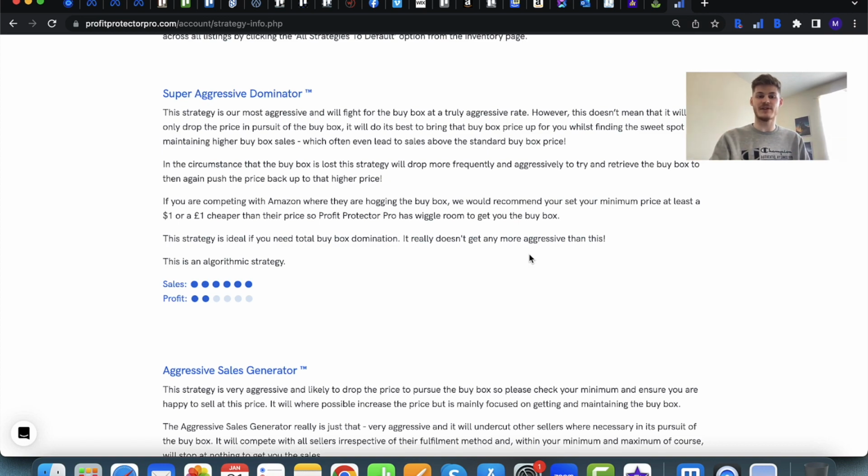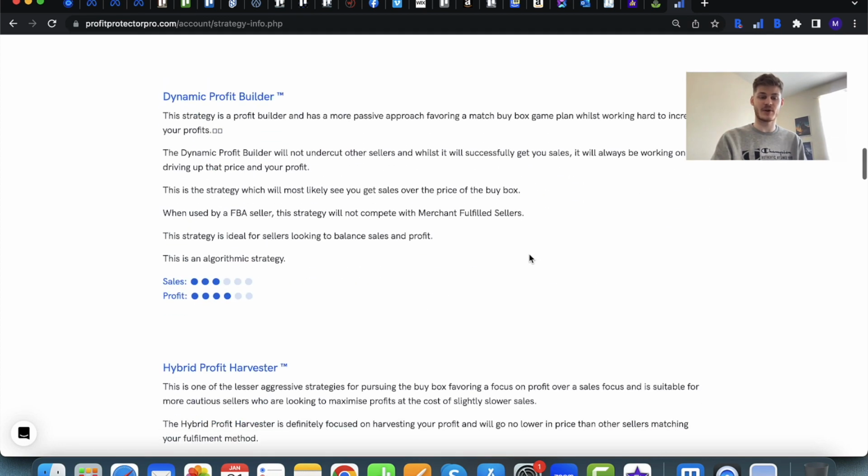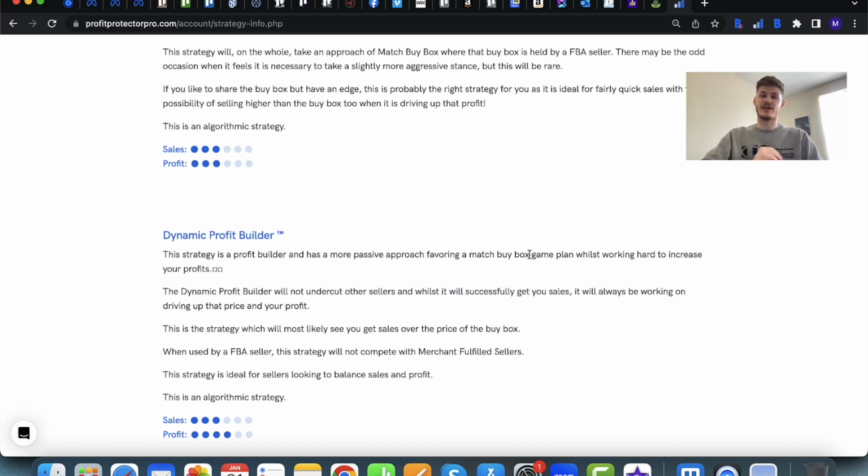Or you might feel that you can afford to go a bit more passive and profit focused. So maybe you can increase the amount of profit you make by using one of these more profit focused strategies. It's completely up to you. Or maybe the balance one does just continue to work well.